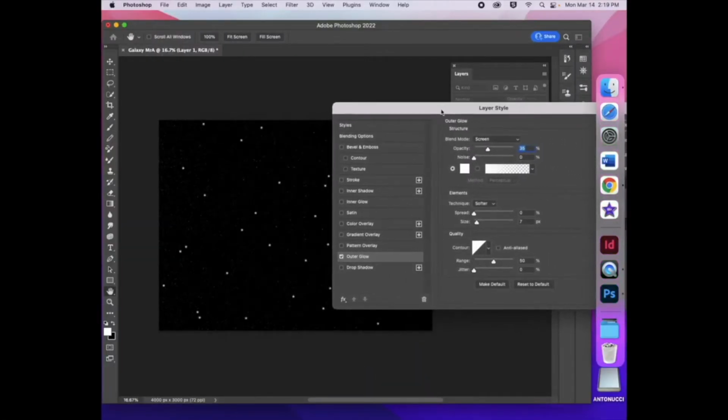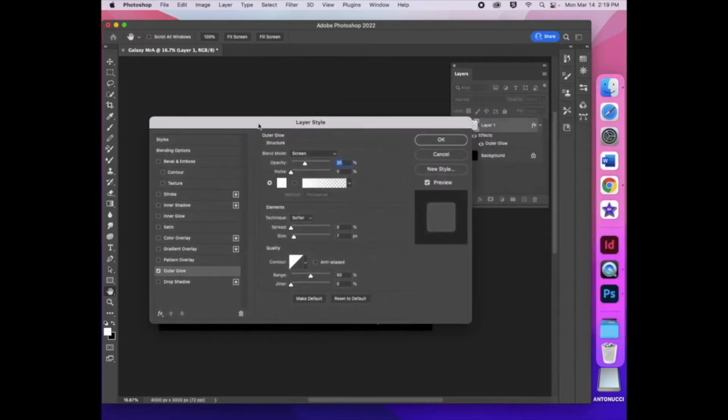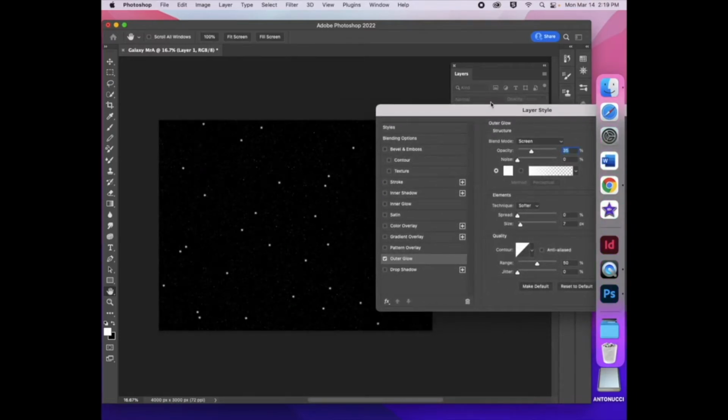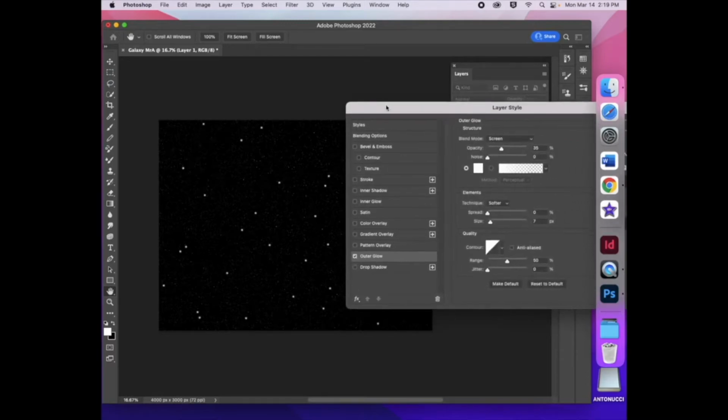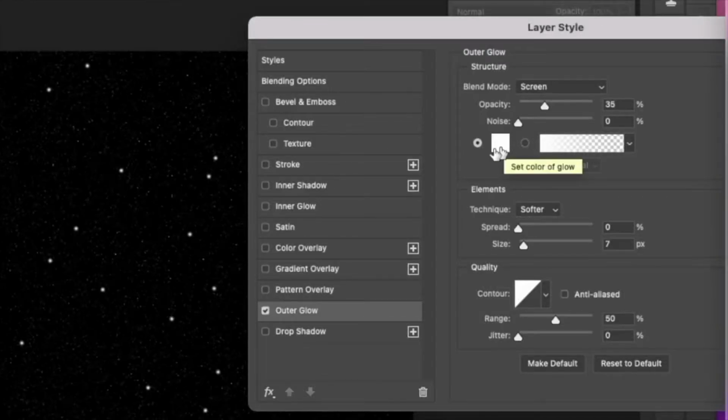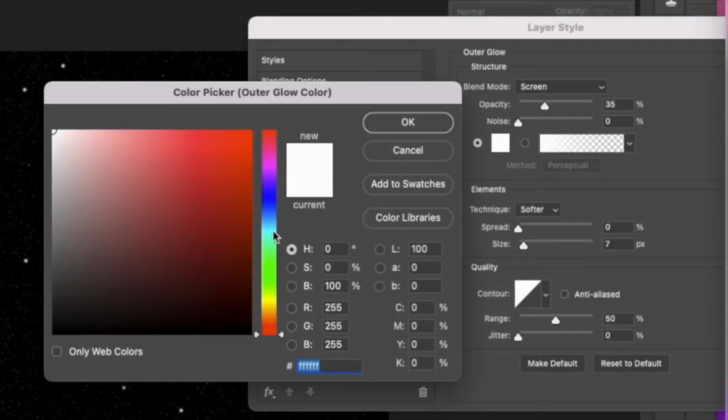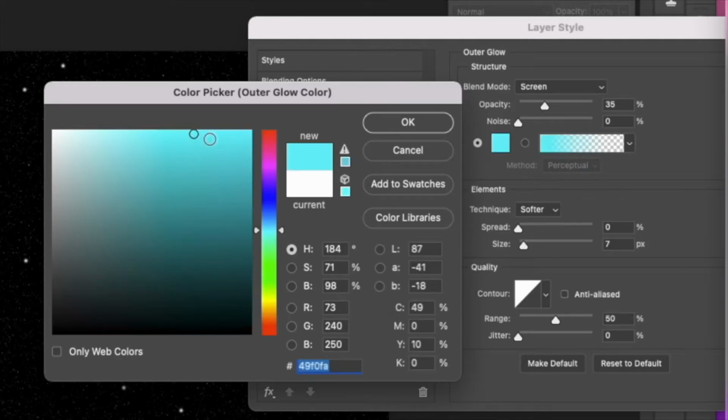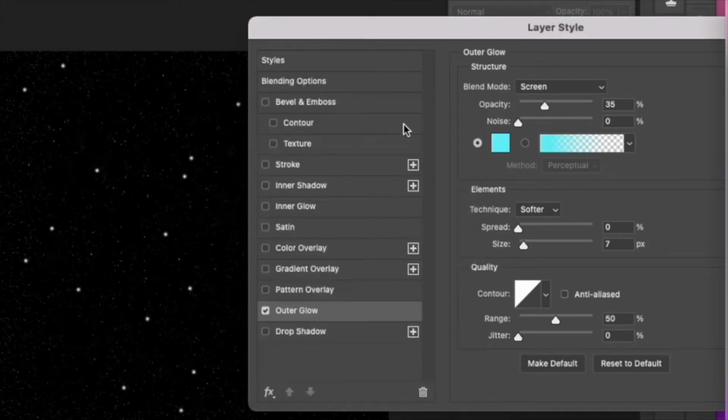We're gonna move our box to the side so we can see it. It always covers it up, so we move our box over. So we have outer glow checked, so that's good. Now our glow color right now is white, but I wanna get it like a light blue. So I'm gonna click right here, and I wanna go to a very, very light blue, like a robin's egg almost. Click OK.